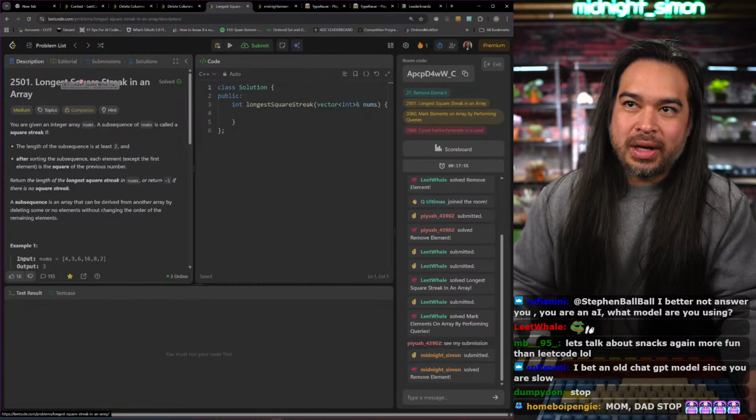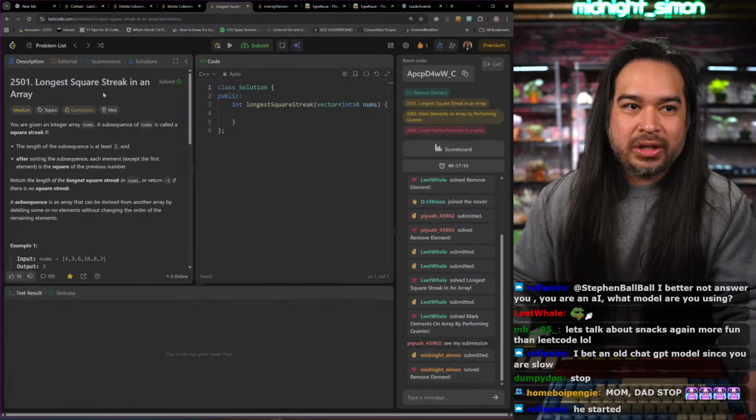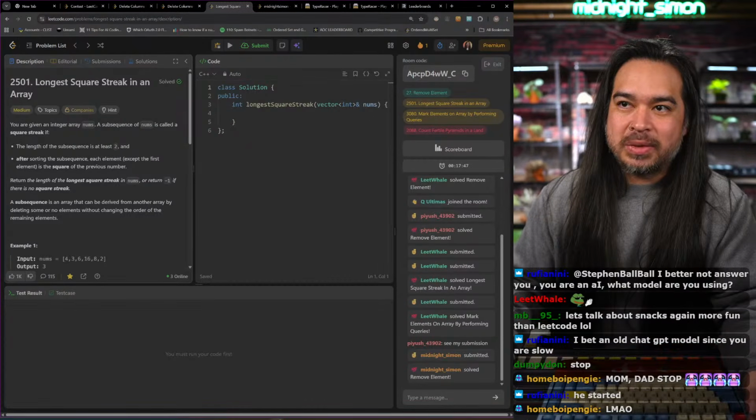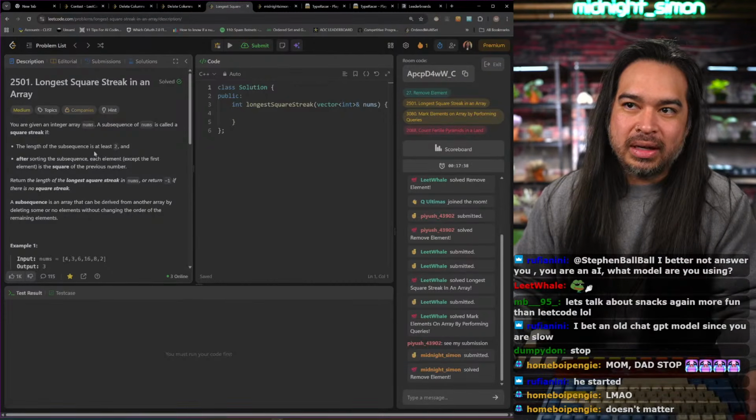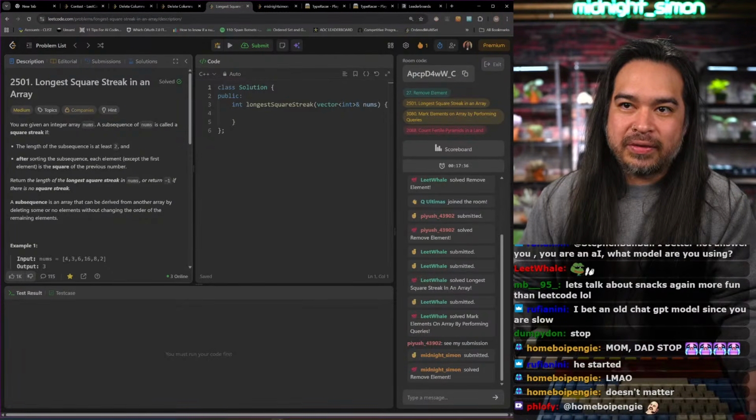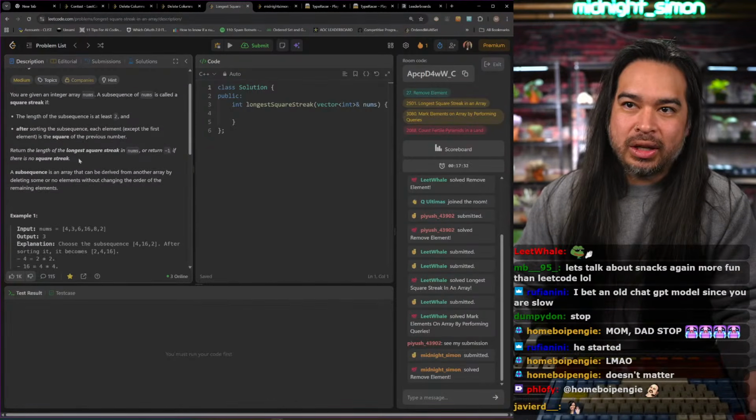Longest square streak in an array. You are given an integer array nums. A subsequence of nums is called a square streak if the length of the subsequence is at least 2, and after sorting the subsequence, each element, except for the first element, is a square of the previous number. Return the length of the longest square streak in nums, or return -1 if there is no square streak.